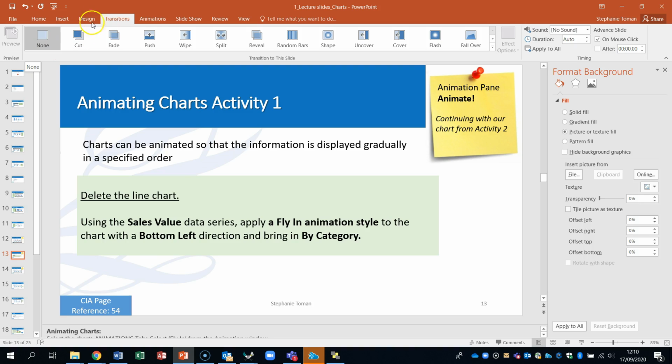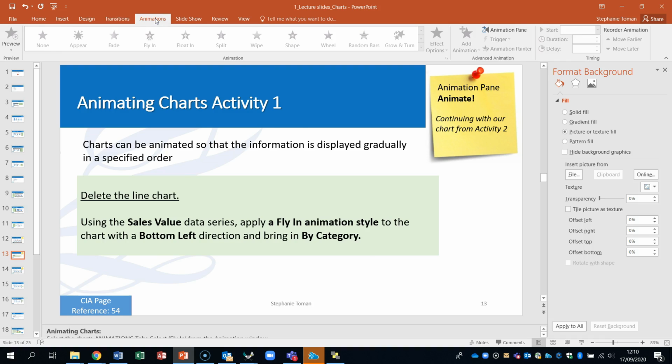But what we're going to do here is we're going to use the animations tab, and we're going to apply some animation to the next slide. And this is what we're going to apply. We're going to apply a fly-in animation style to the chart with a bottom left direction and bring in by category.